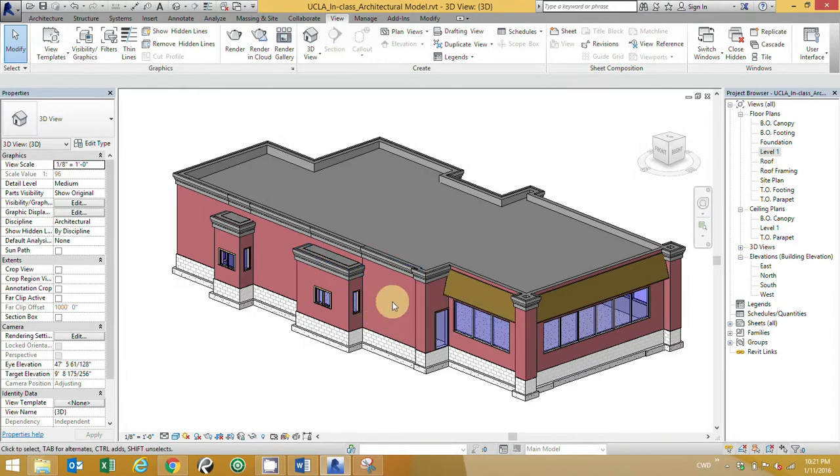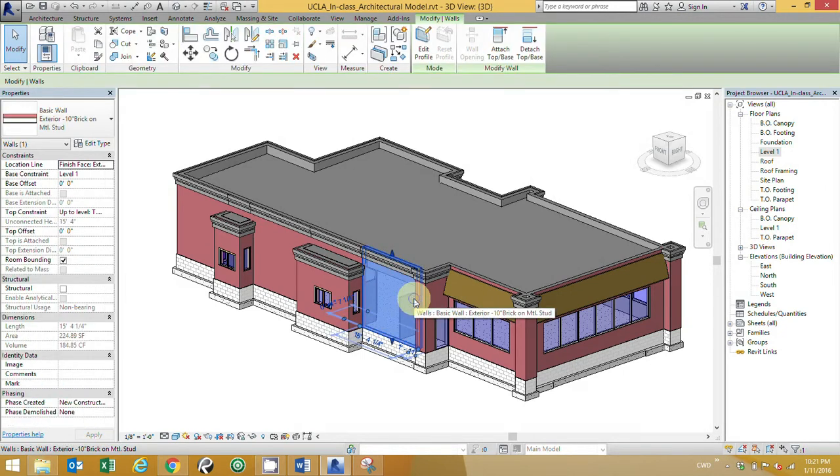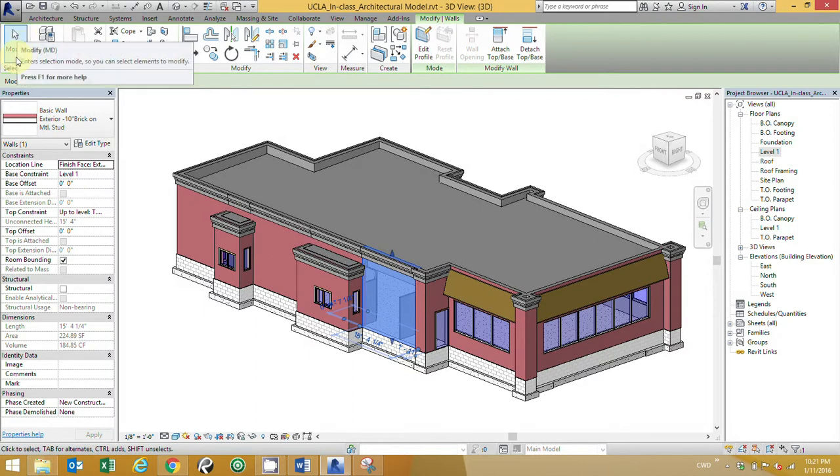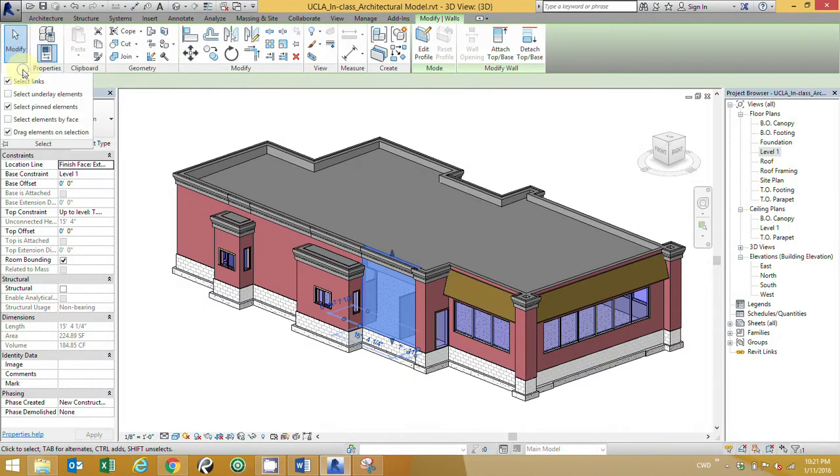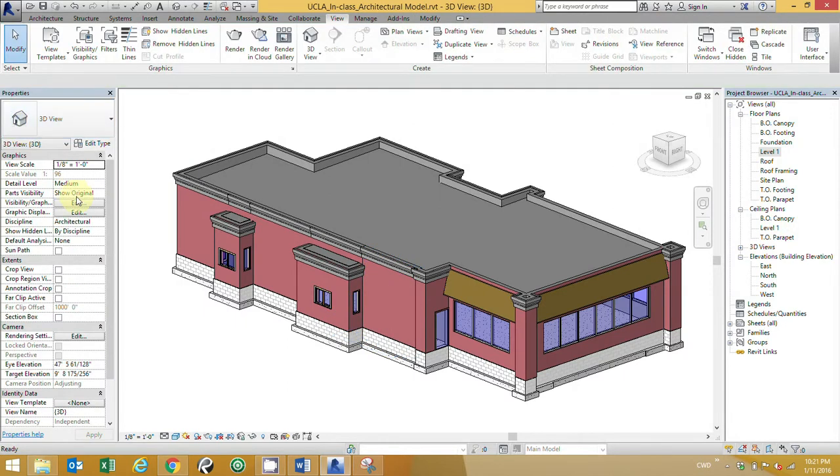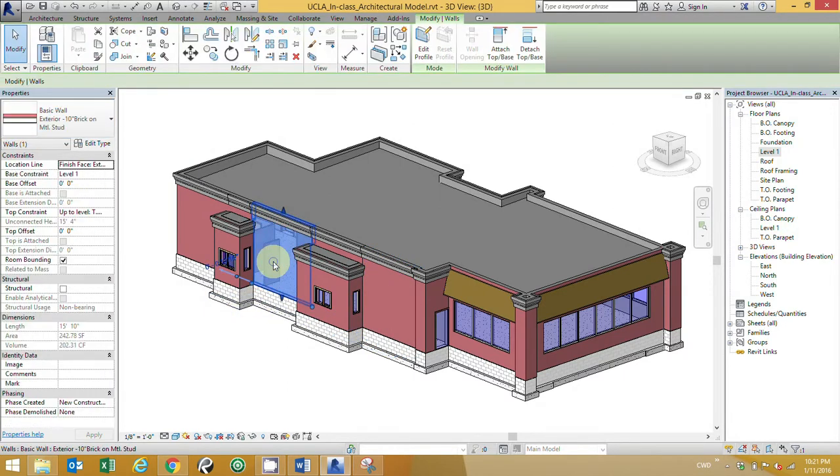And so the same thing, you can click on any item and it pulls up information about it in the Properties tab. I like to change my setting for the selection. If you click under Modify and then this drop down under Select, I like to select elements by face. So that allows me to click on the middle of a wall instead of having to grab the edge. Just personal preference, you can see what you like.